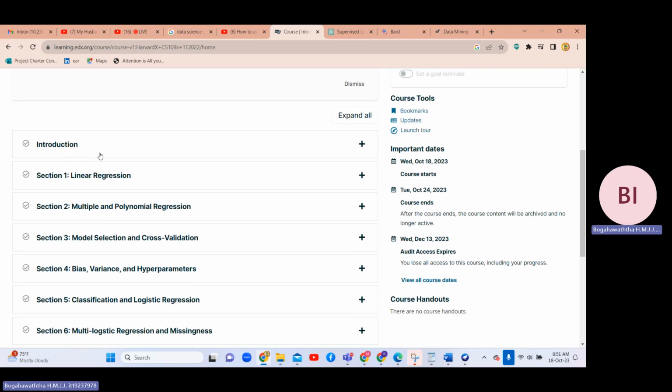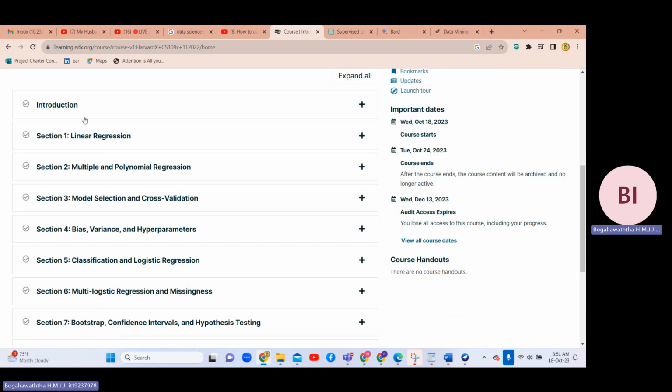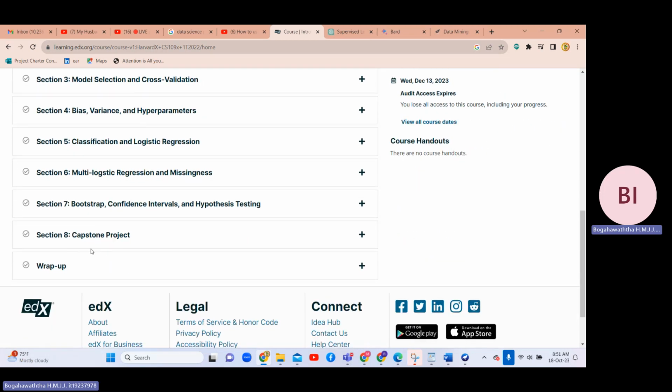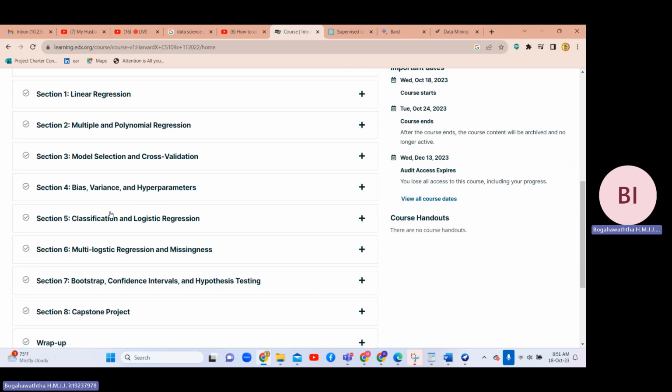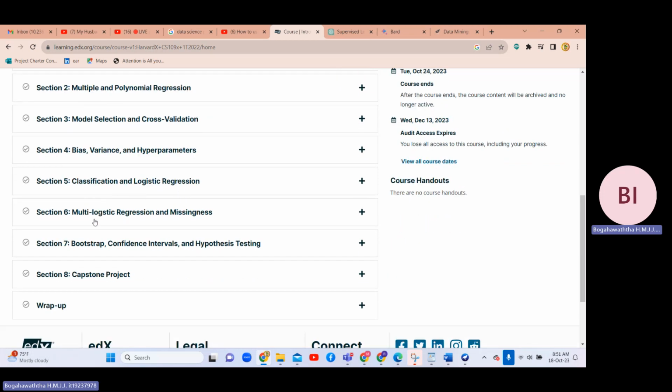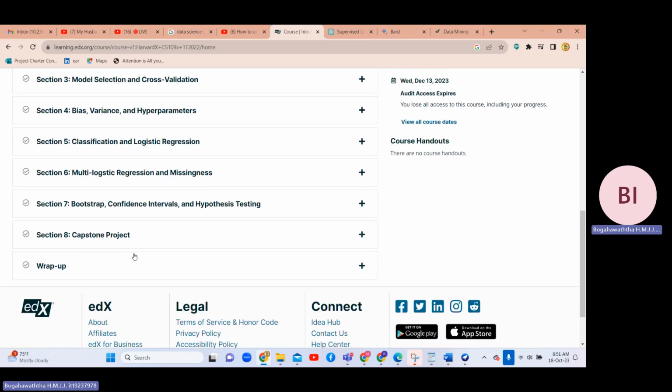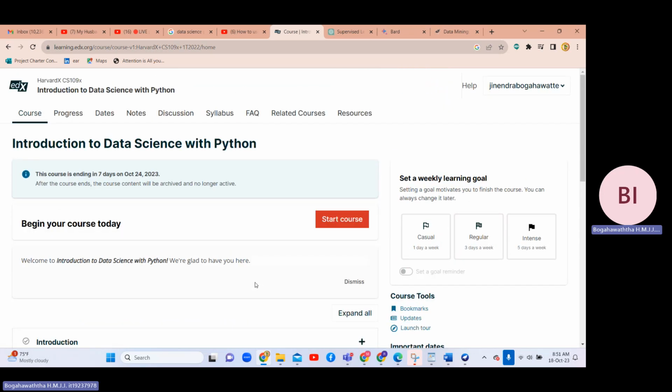This is a free course, from the introduction up to the capstone project. It explains linear regression, multiple and polynomial regression, model selection, cross-validation, bias-variance, hyperparameters, classification and logistic regression, all of those things. So go through that one, and those are the things I want to do this week. I will be uploading all those videos to YouTube.